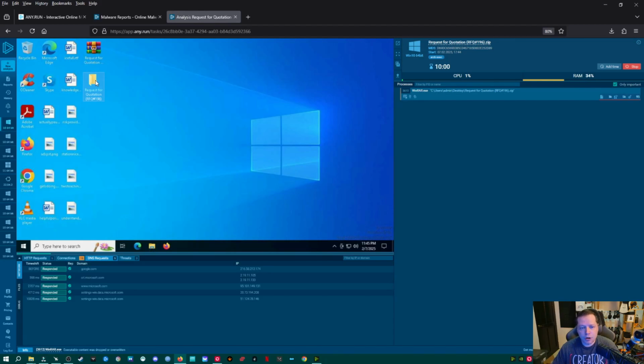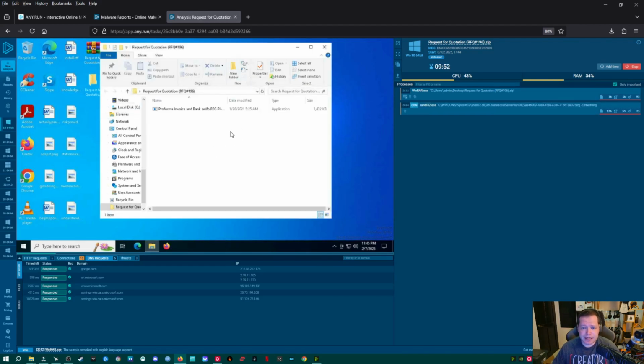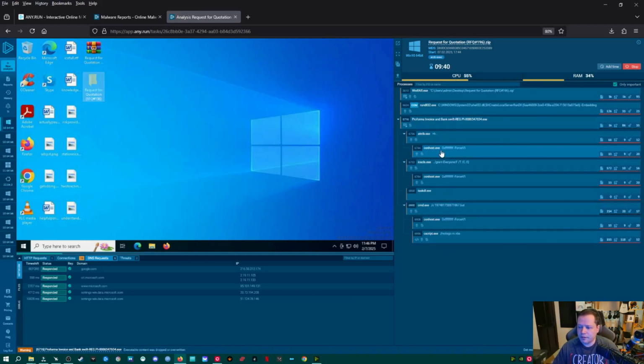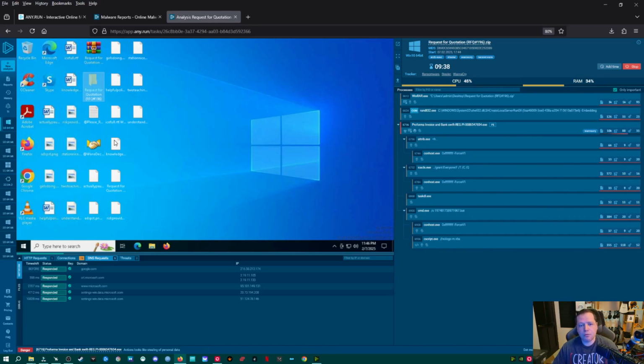So this folder is called Request for Quotation. Obviously, this is meant to fool somebody into clicking on it because it looks like a business email, and it says Proforma Invoice Bank Swift. Maybe it looks legitimate. And when the victim would double click on this, we see everything that's going on right over here. So the double click. Oh, and we already had an encryption go on. So these files have all been encrypted.